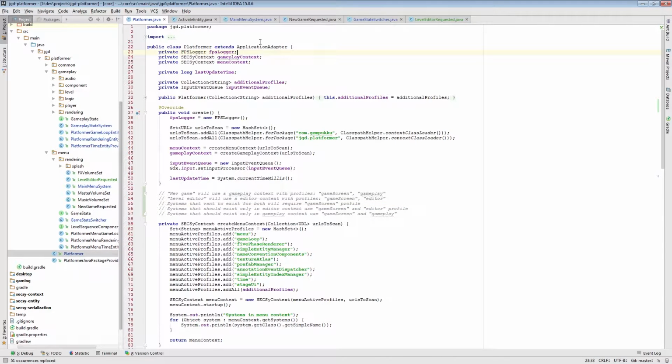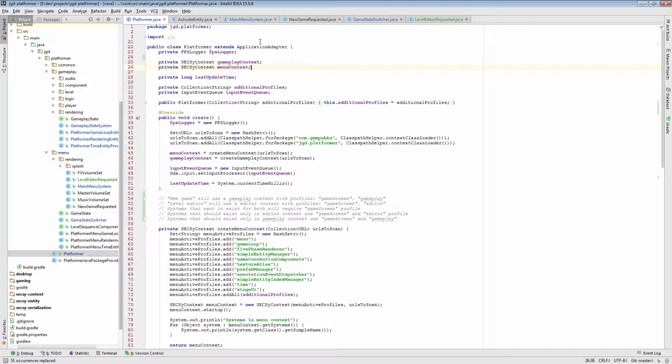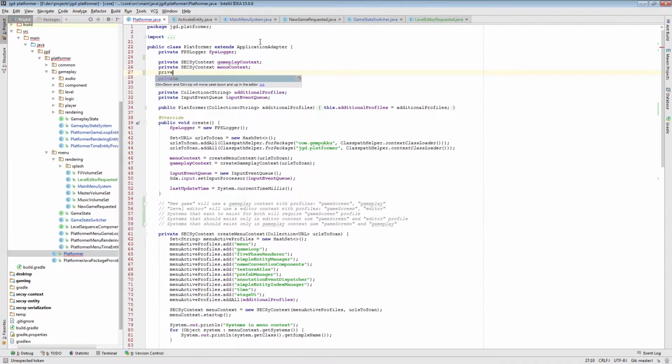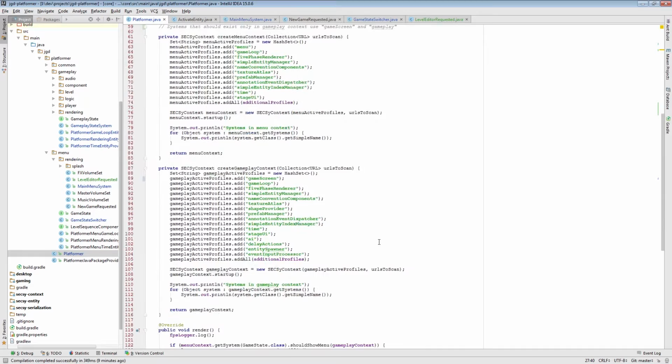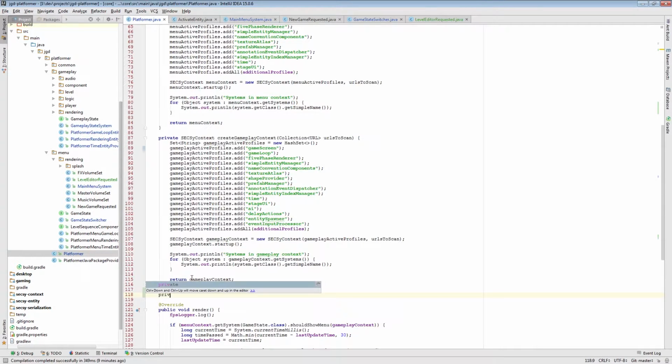So I'll add a new context here, which is going to be private editor context. And the thing is, I don't want to always load it at the start. I will only load it the first time the editor is requested, because usually players will be just playing the game rather than editing levels. So this is going to be lazily loaded. So I'll create here a method. Context, create editor context.